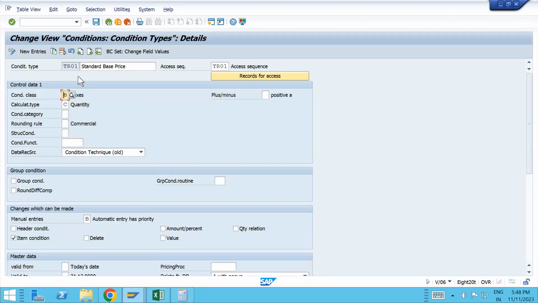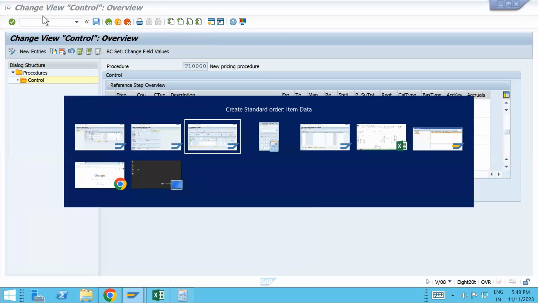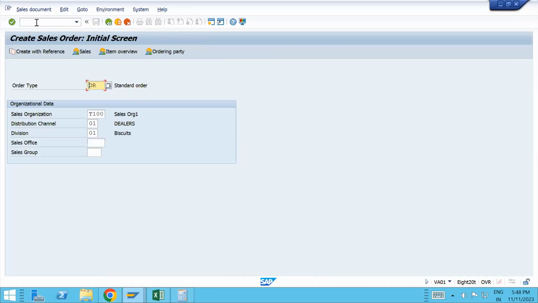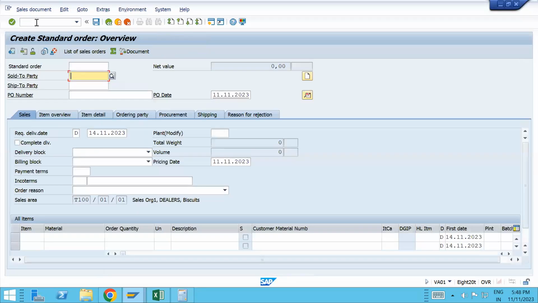So we made TR01 a tax condition, so it determines differently, a different kind of issue. Okay. So now I changed it to B. Let me try to reproduce the case. So that is the reason. I understand now.